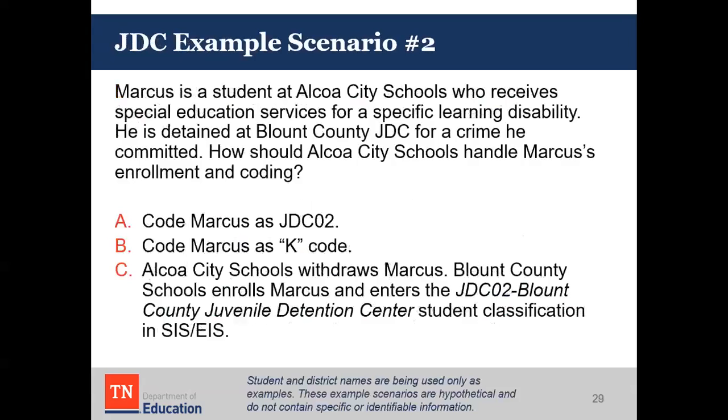Let's try another example. In example number 2, Marcus is a student at Alcoa City Schools who receives special education services for a specific learning disability. He is detained at Blount County JDC for a crime he committed. How should Alcoa City Schools handle Marcus's enrollment and coding? A, code Marcus as JDC02. B, code Marcus as K-code. Or C, Alcoa City Schools withdraws Marcus. Blount County Schools enrolls Marcus and enters the JDC02 Blount County Juvenile Detention Center student classification in SIS-EIS.